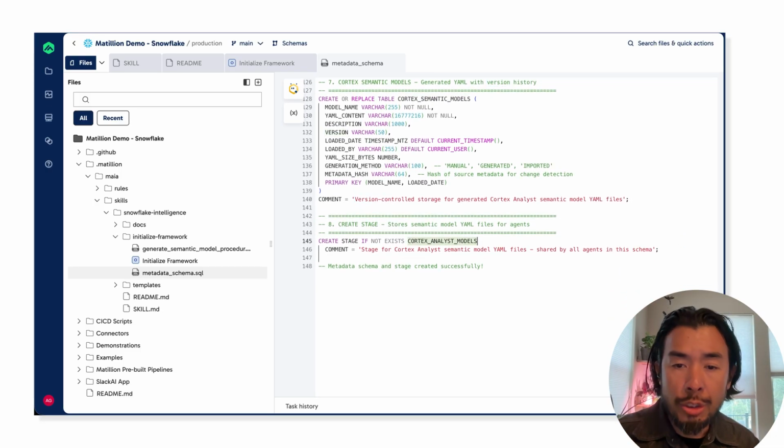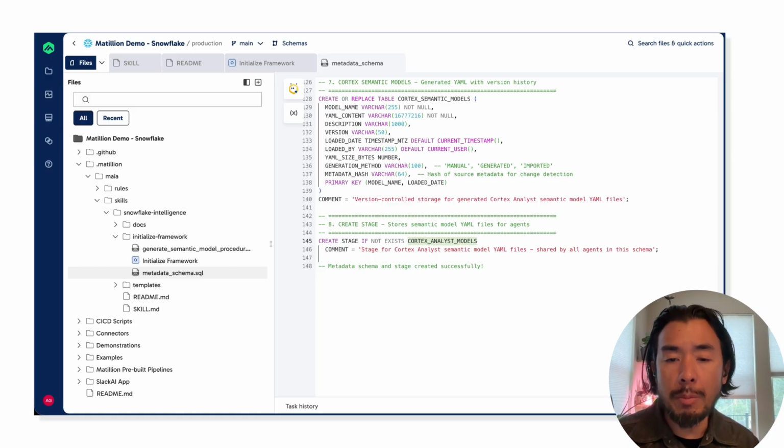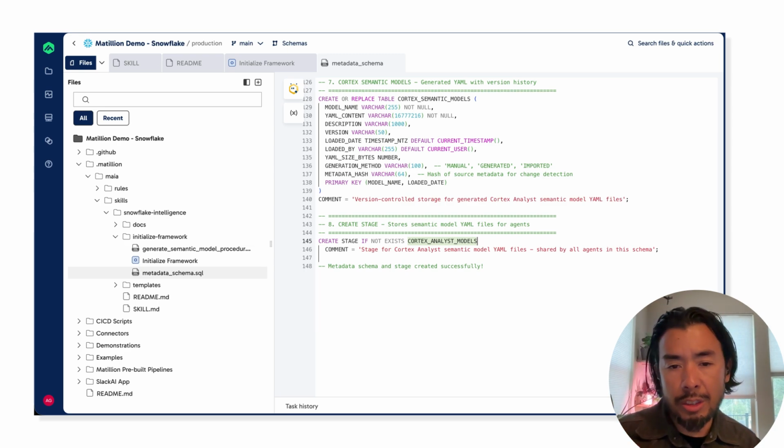There's also a stage, because the way this is going to be built is if it's a YAML-based semantic model, it needs to upload it to a stage so that the Snowflake Intelligence agent can have access to it. So that's where that's going to be created as well.